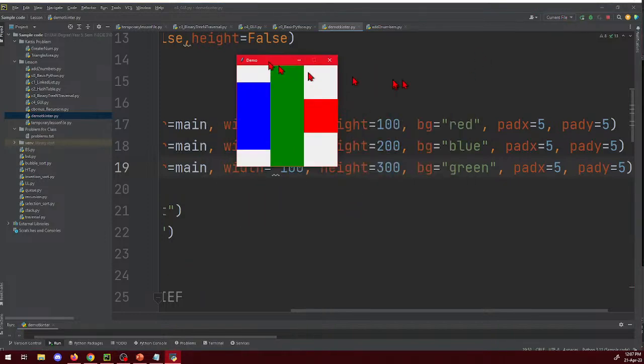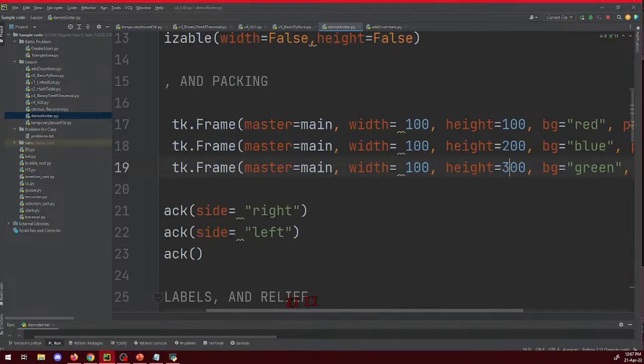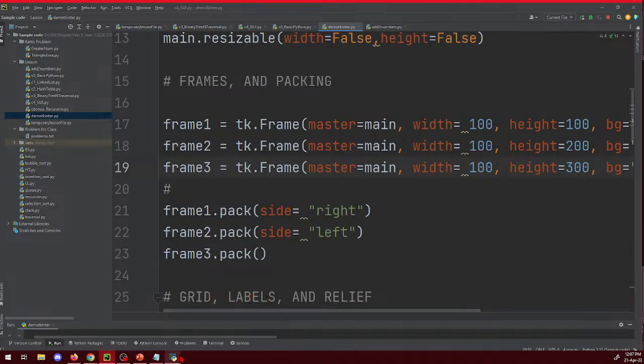But you notice, wait a second, didn't we declare red first and then blue and then green? Why is the order different? Because if you notice again, you have the side left and side right here. This one tells you how you want to pack the frames. So let us remove this and see what happens.